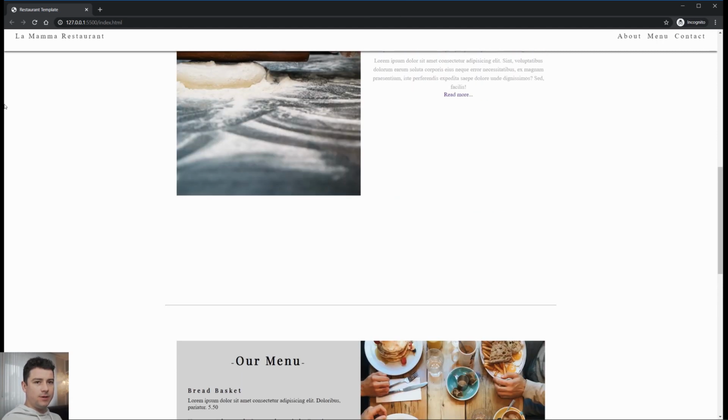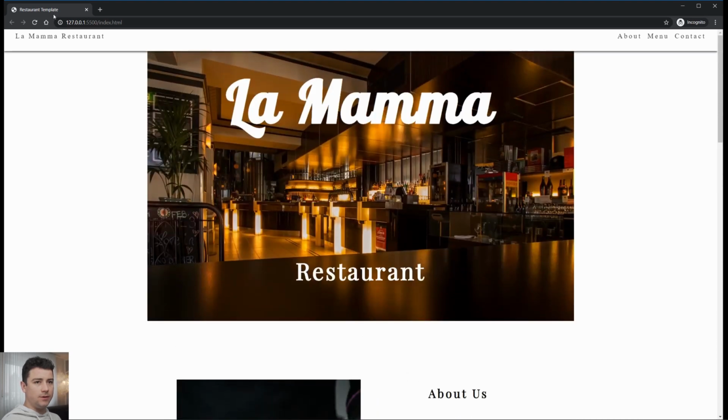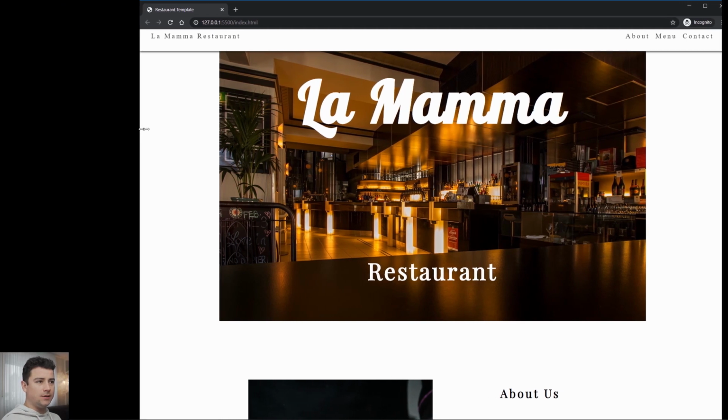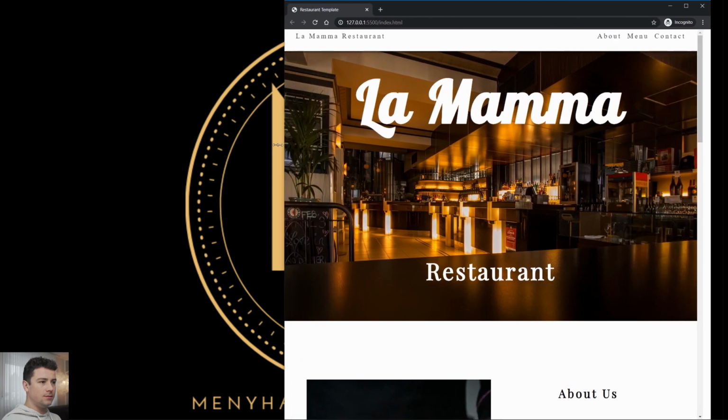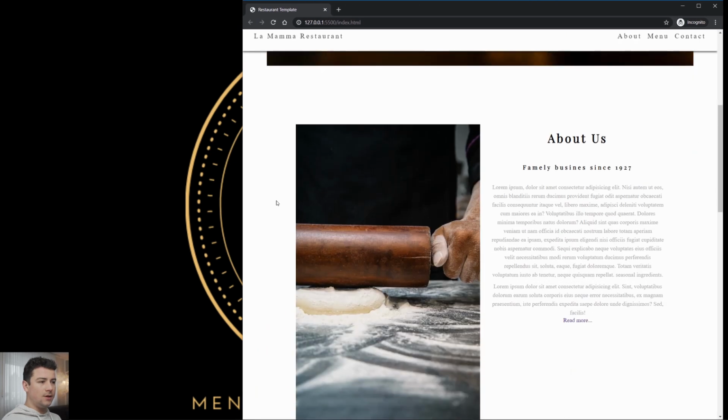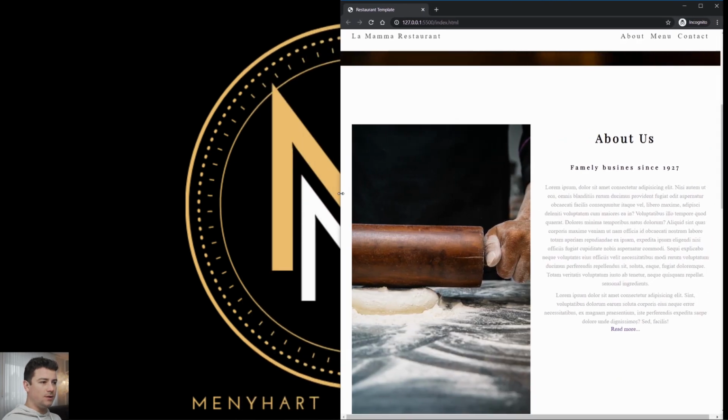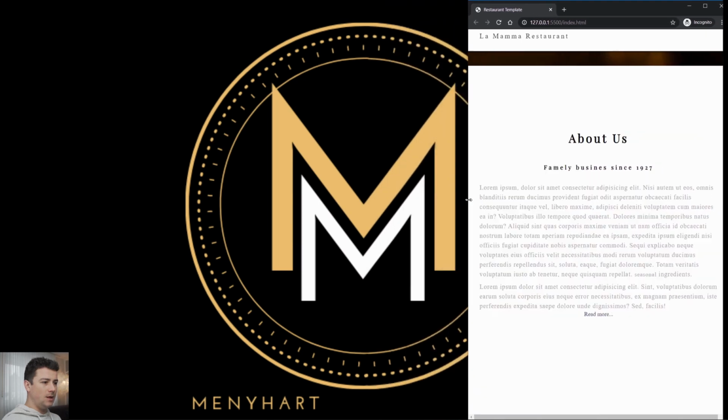Also, this website will be responsive, so we will use media queries. And let's start from the top. So first of all, the navigation. At 768, the navigation will disappear. Then let's take a look at the About section. When we hit 760 pixels, the image will disappear.